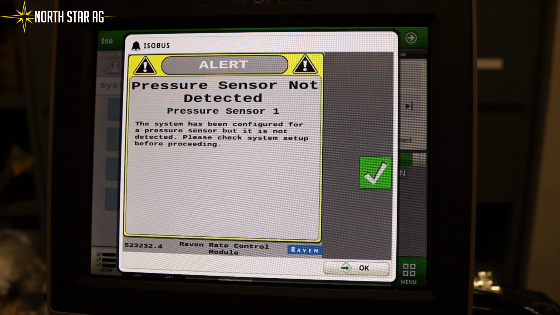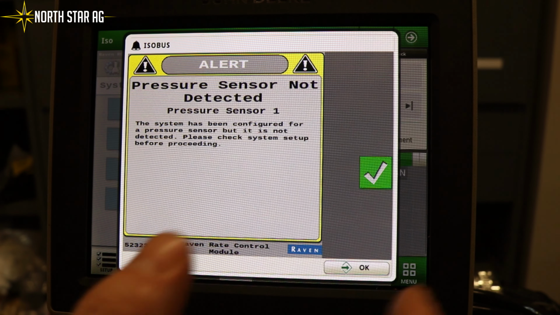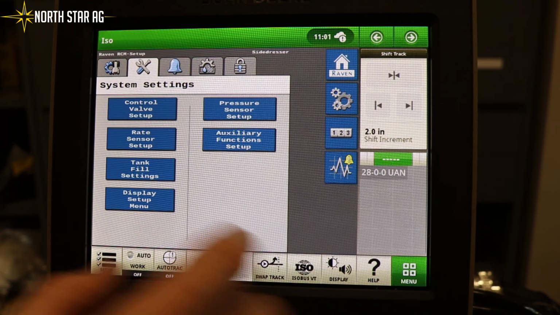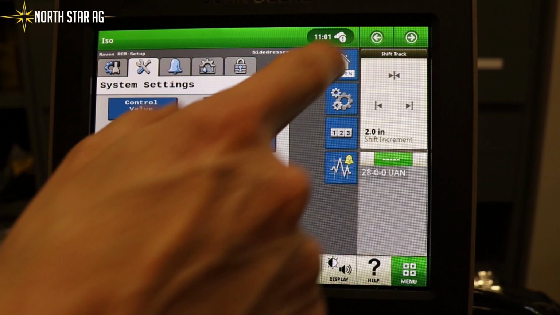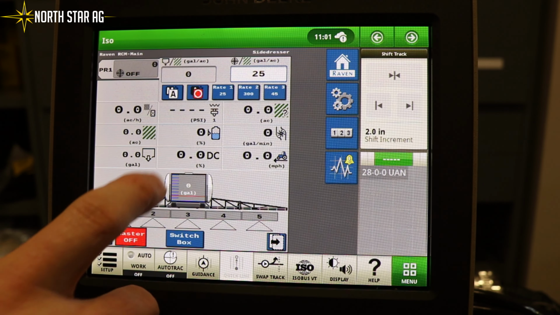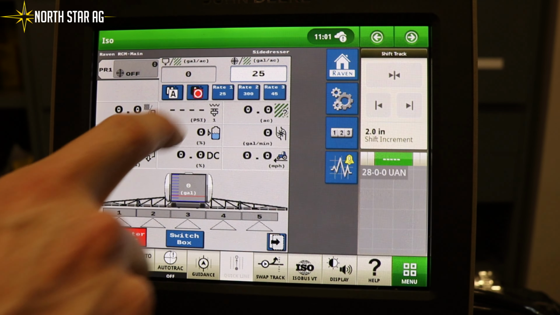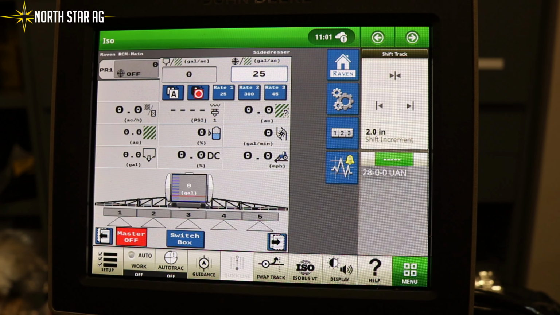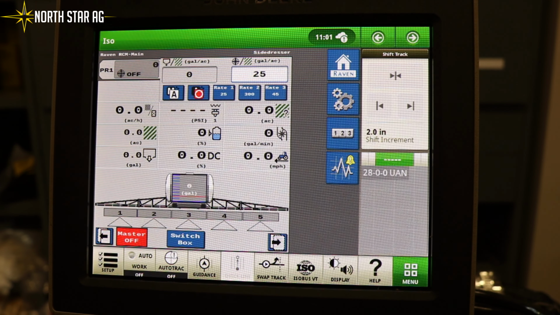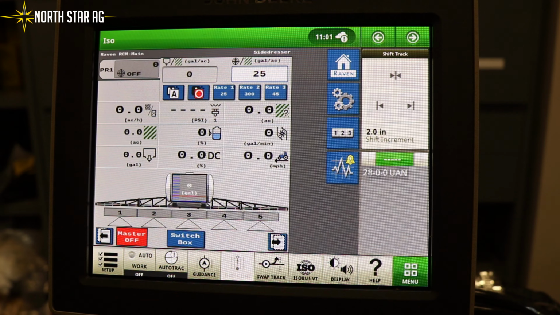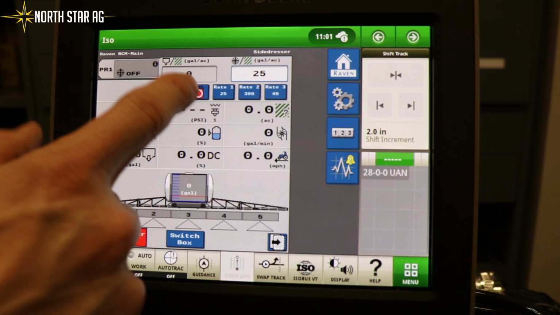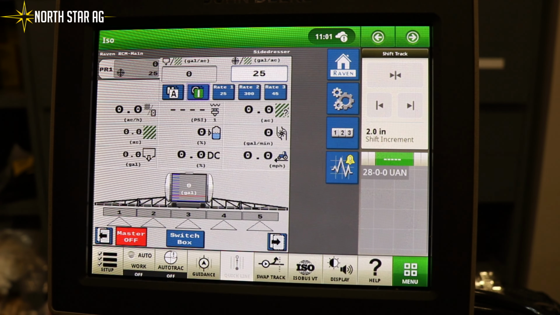Now it's yelling at me saying the pressure sensor is not detected because we don't have one hooked up. Here everything is the same. We'll go back to the home and you'll see a pressure right here. So when we start running things, that will populate itself now because we said it has a pressure sensor. Otherwise, everything else is identical to what we had before.